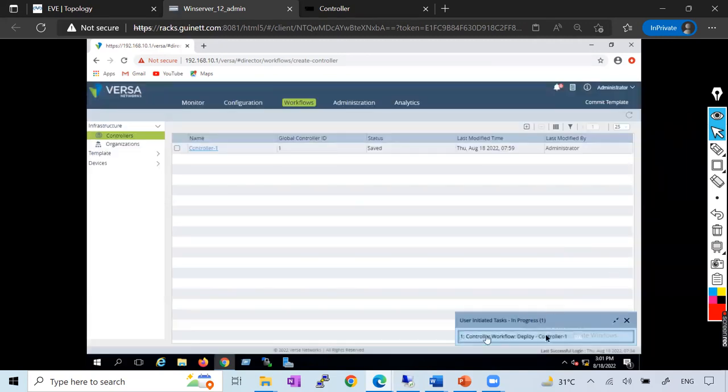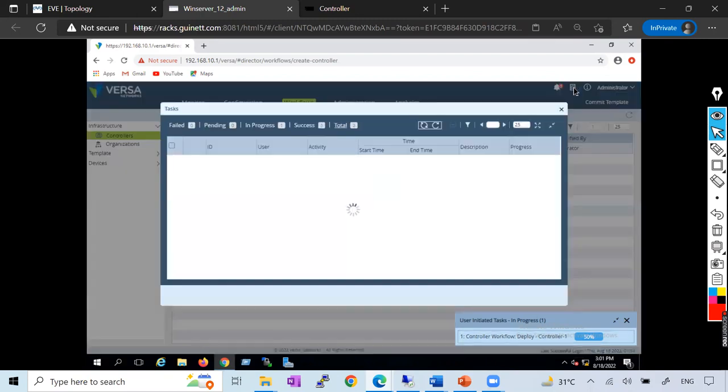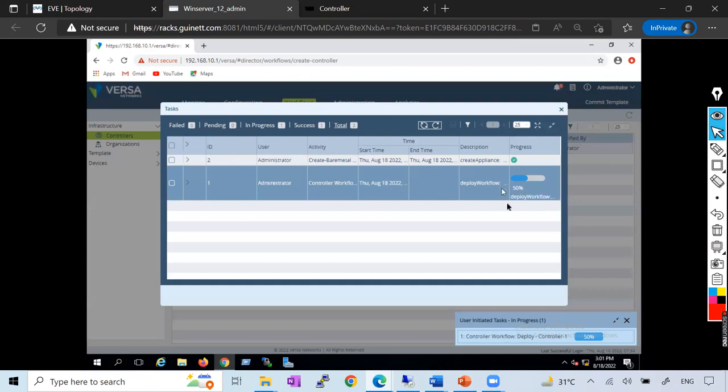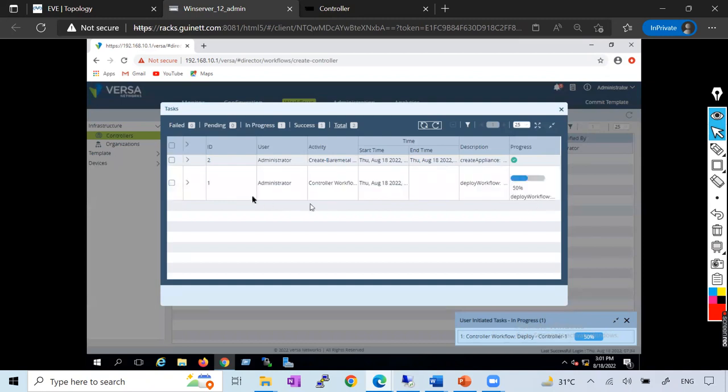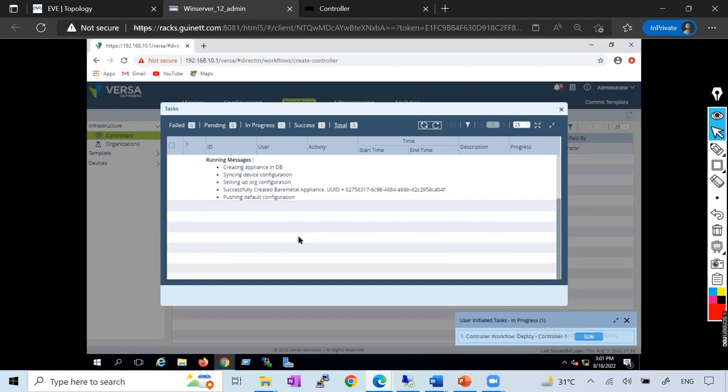Now it is getting deployed. You can see the controller is getting deployed: 20% deployed, 30% deployed. Once it becomes 100%, my controller will be fully deployed with whatever configuration we have done, and it starts uploading on the controllers. So let's wait. If you want to see the task status, you can see it here as well. The workflow is deploying for the controllers.